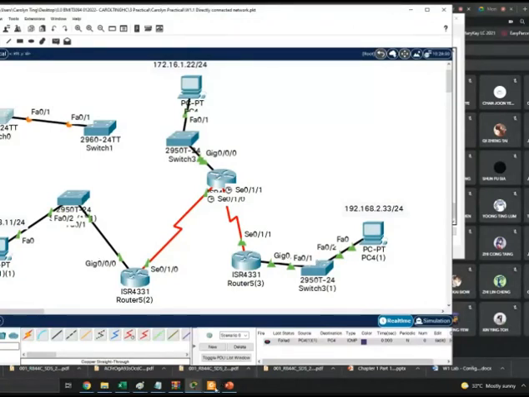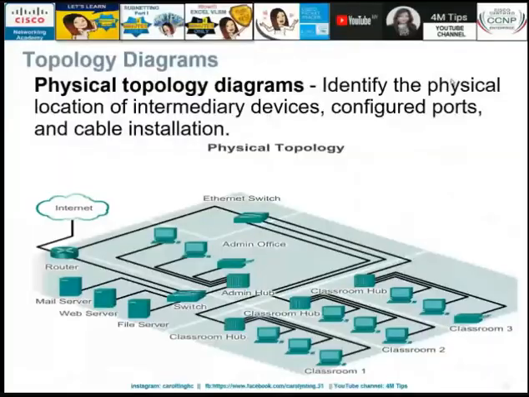Okay, so let's come back to our slides. Next, topology. Here we talk about the diagram. Topology is our network arrangement. Just now we talked about the network components. We will have end devices, we will have intermediary devices, and we will have the media, right? So how are we going to arrange all these three components?